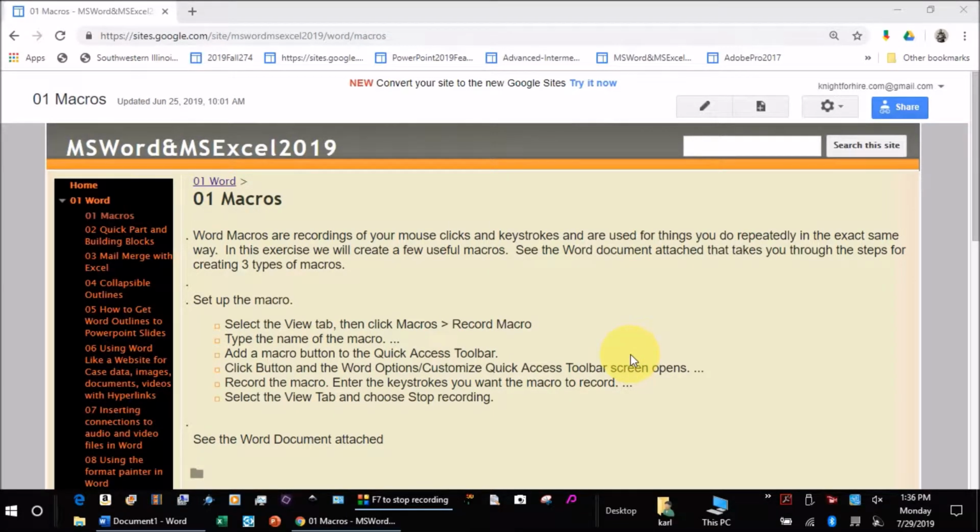Alright, so macros are recordings of your mouse clicks and keystrokes. They are used for things you do repeatedly in the exact same way. And so in this exercise we'll create a few useful macros, and you can see the Word document attached that takes you through the steps for creating 3 types of macros.